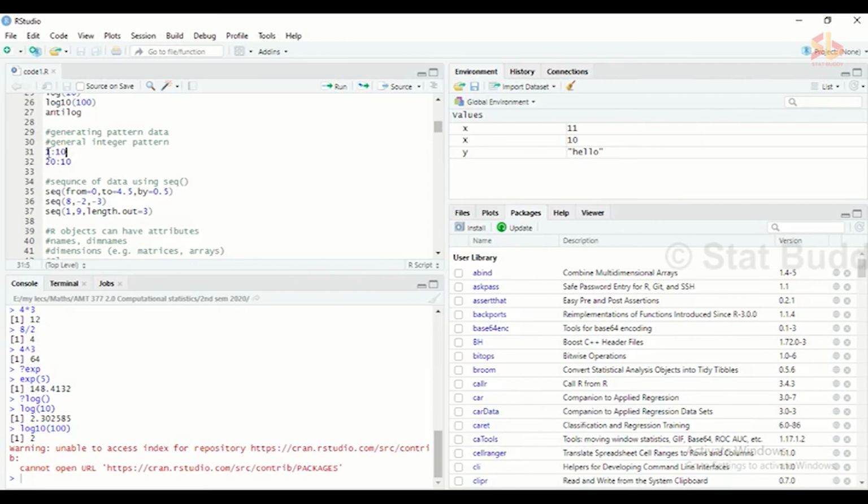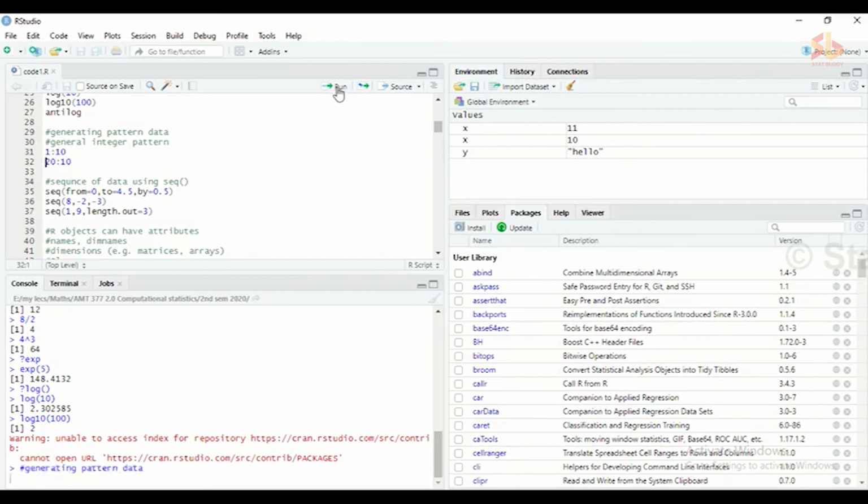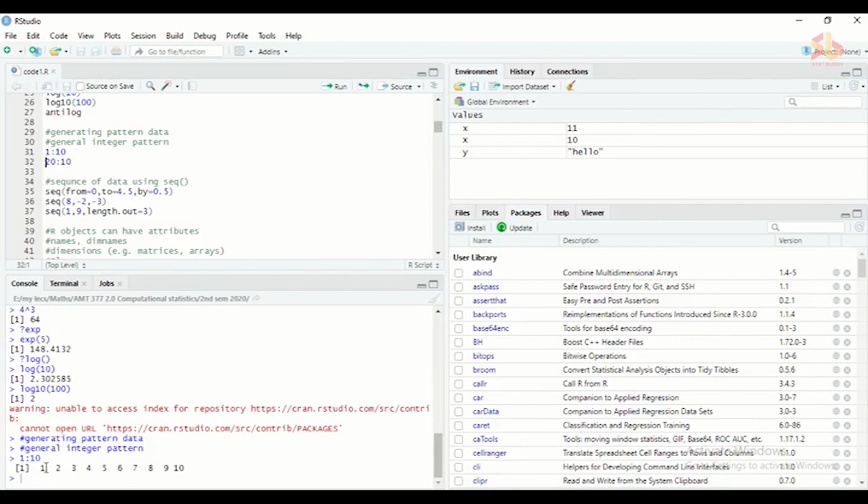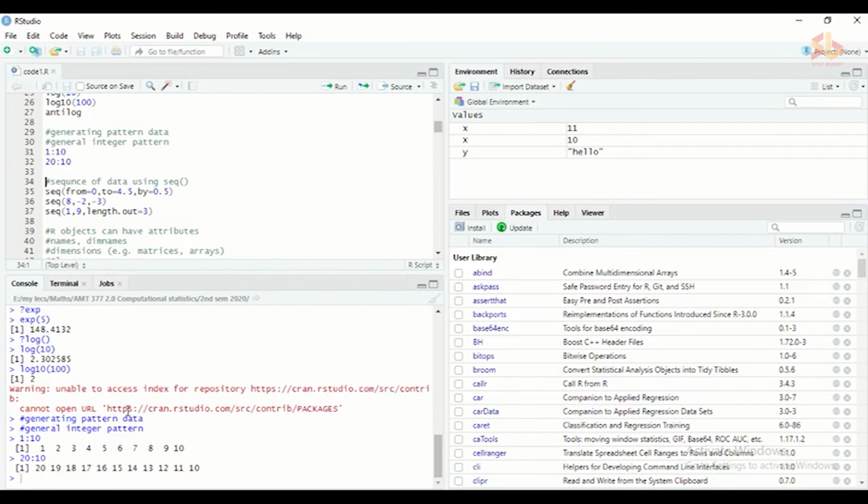All the integers, including the start and end, will be printed in the pattern. So here 1 to 10 will give integers from 1 to 10. This is an increasing pattern. You can make decreasing patterns as well. So I need numbers from 20 to 10, then 20 colon 10. There you can see numbers from 20 to 10 printed on the console.